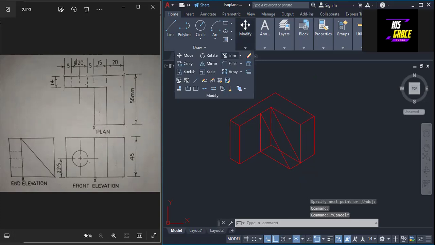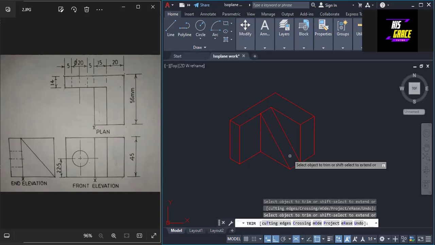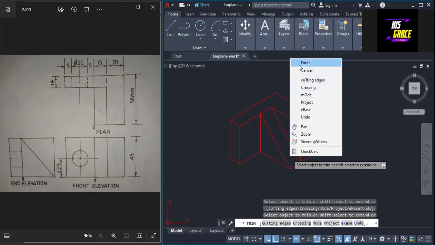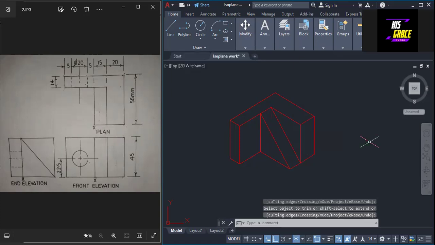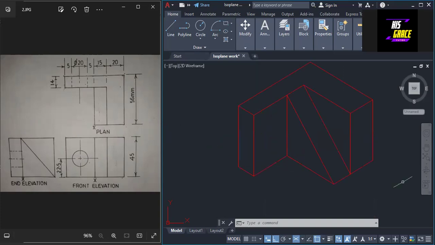So this off. Okay, so I will trim this line. So trim this and also I trim this. So right click, so enter. Okay, so now what we are left with is this particular circle. So this circle, that's what we are left with. So for this particular drawing, we have really done much.